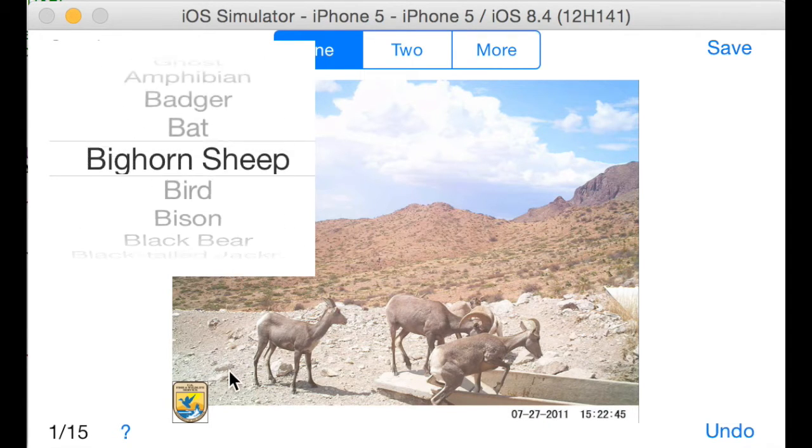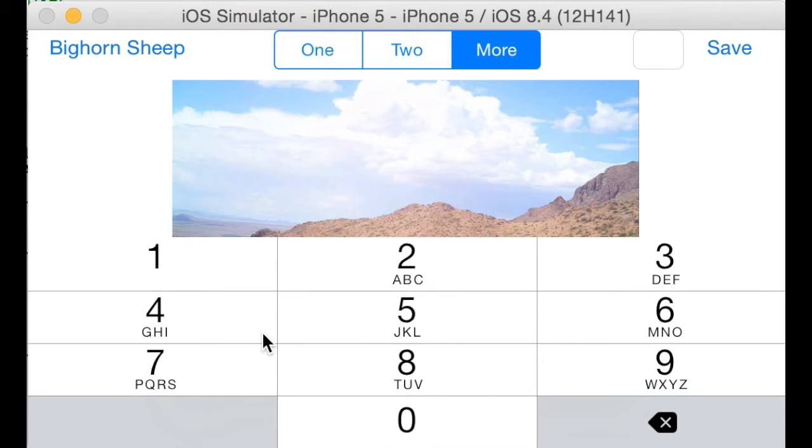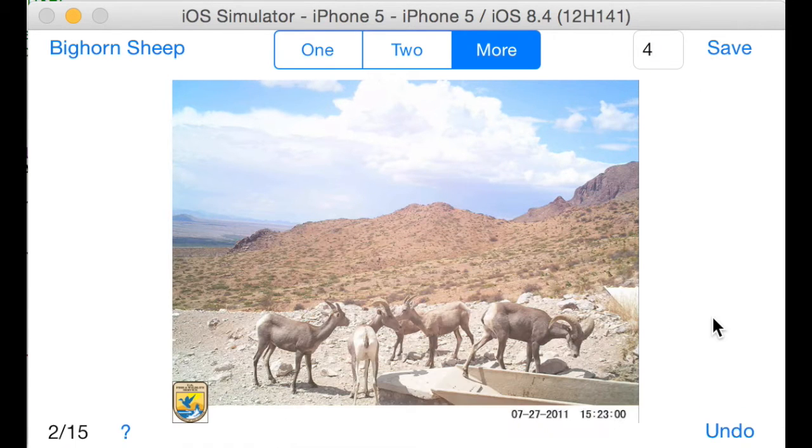These are bighorn sheep. Next, you identify how many of them are in the photo, in this case 4. If there are only 1 or 2, then select the box in the top. If there are more than that, then click on the More button and then type the correct number. Finally, hit Save. You've sorted your first photo.